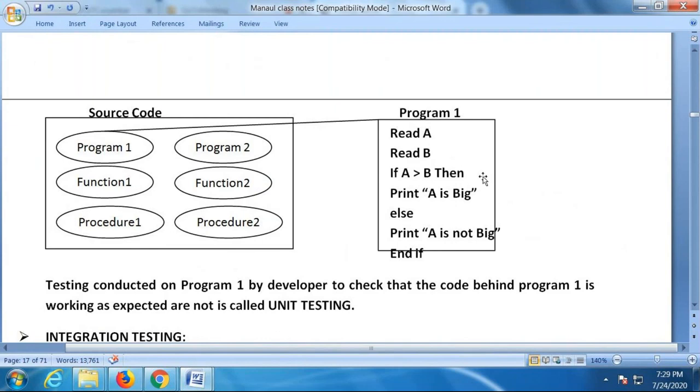As I told you, errors or mistakes are found by whom? By the developer only. During white box testing, during unit testing, he is running every component, every module, whatever source code is written, and he has to ensure that every line of code, every statement is executing correctly. That is testing conducted and programmed by the developer to check that the code behind the programming is working as expected, and it is called unit testing. They have their own logics here, none of our business.